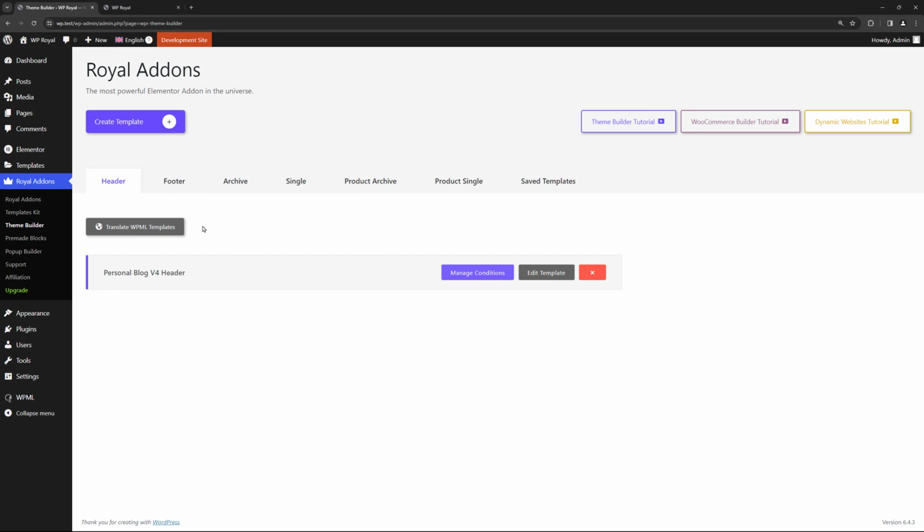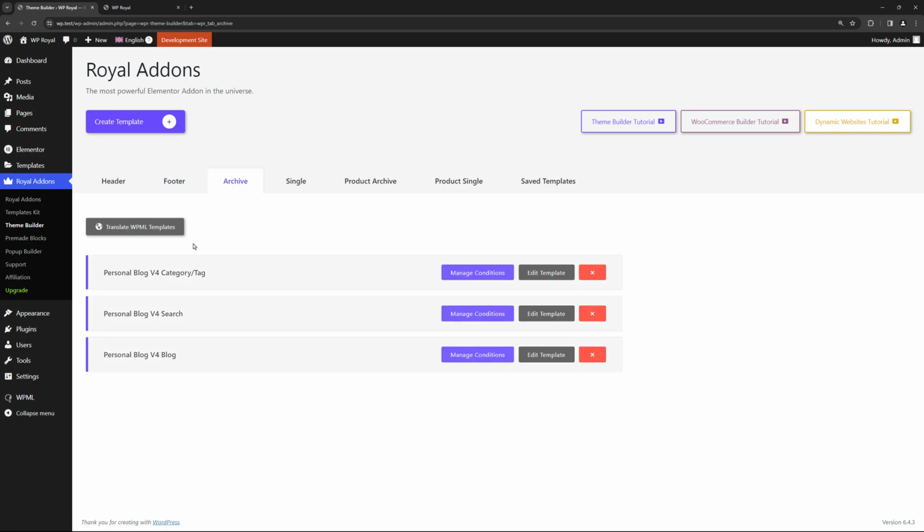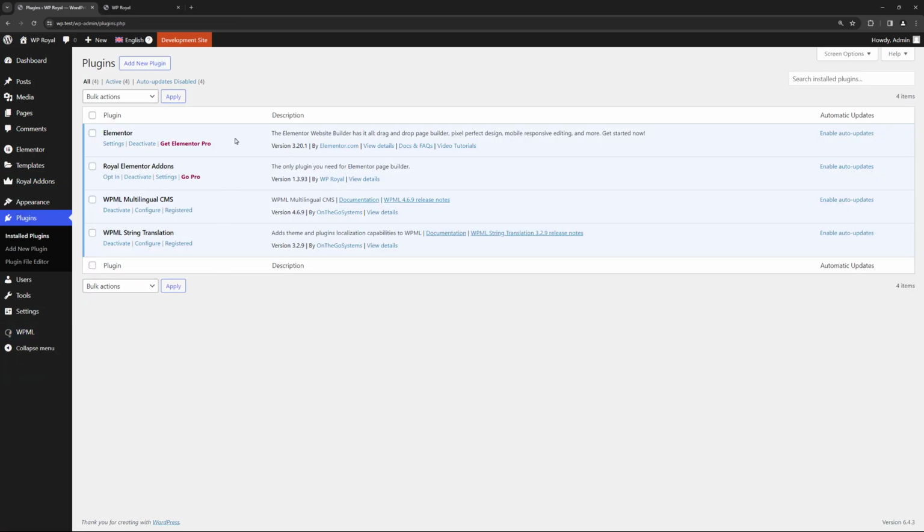In this tutorial, I'll show you how to translate Royale Elementor Addons templates when using WPML multilingual plugin. You can translate your site headers, footers, archive and other templates. Let me go to plugins just to show you that I have already installed all the essential plugins like Elementor, Royale Addons, WPML multilingual CMS as well as string translation addon.